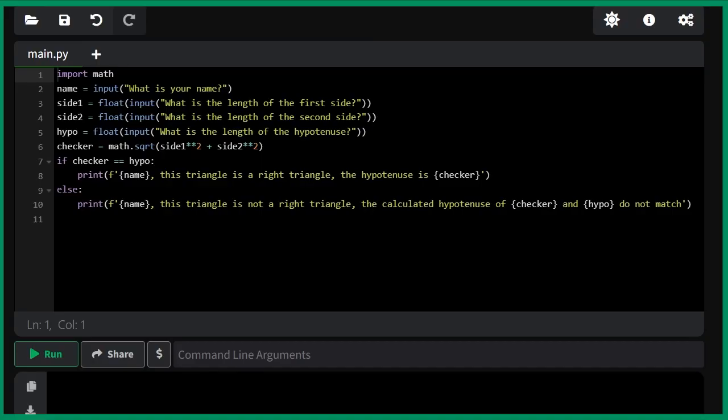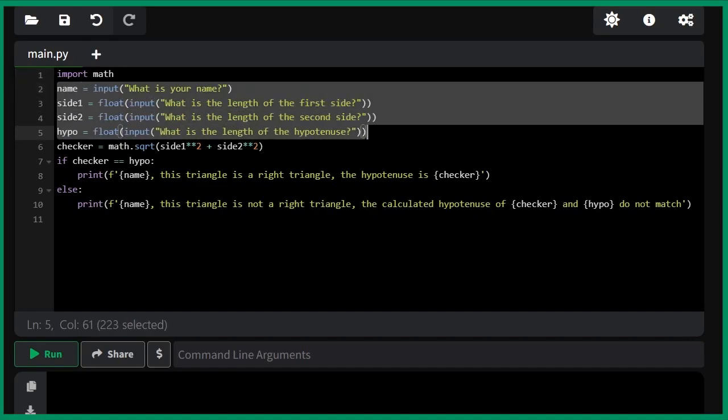The first step is to assign the input values for the sides and the user's name into variables with names corresponding to their function, like side1 and side2 for the sides, and hypo for hypotenuse. Again, if you don't know how inputs or variables work, watch the previous videos.